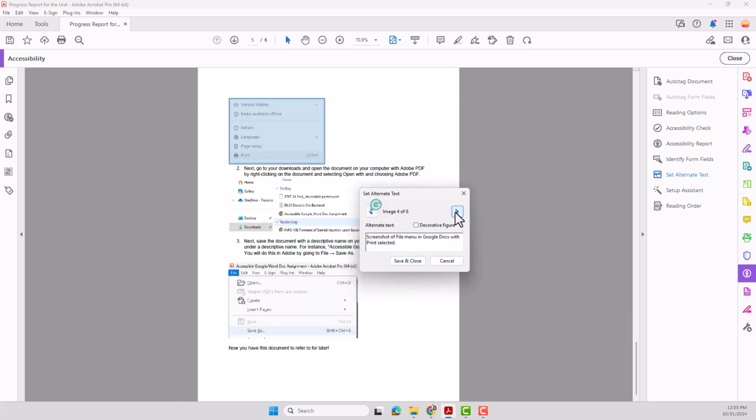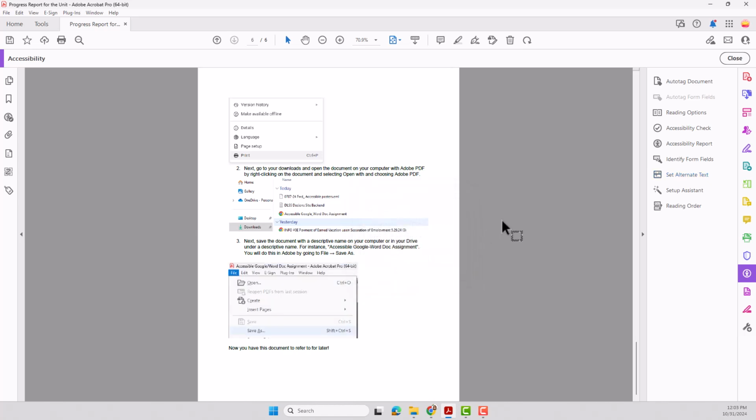It looks like all of my images have my alt text, so we're good to go. Once I am done editing or verifying my alt text, I will select Save and Close, and that will save all of my alt text in my PDF and ensure that not only are my images identified, they also have appropriate alt text, and the assistive technology user will be able to get the same information out of my images as all other users.